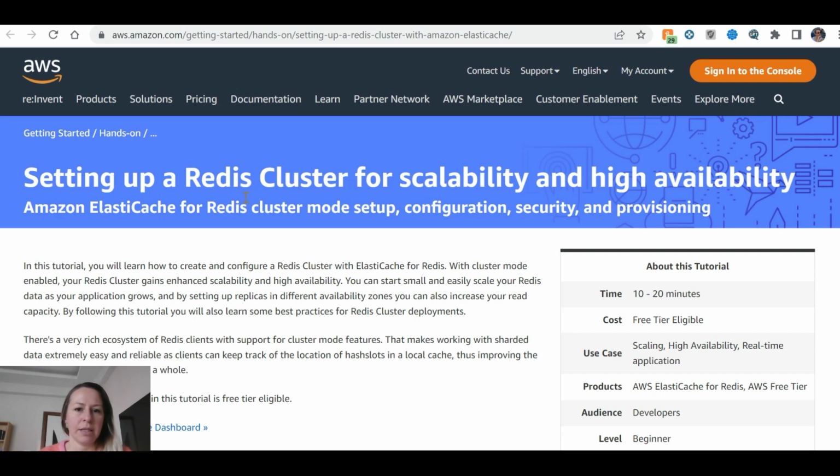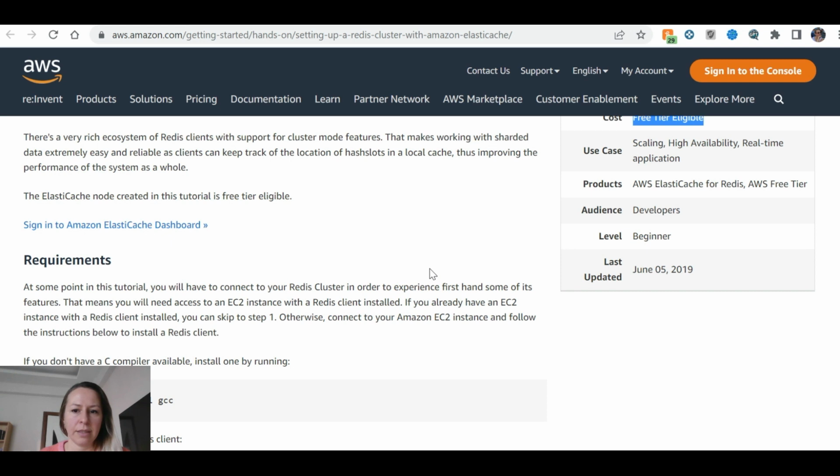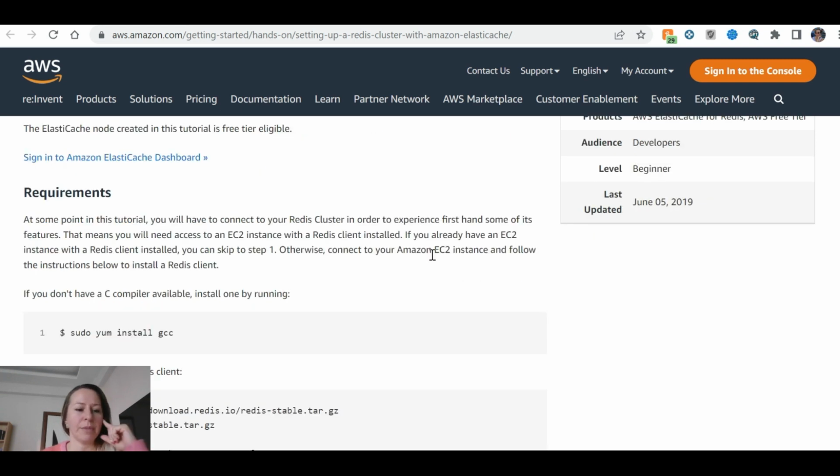Setting up a Redis cluster for scalability and high availability. Time: 10 to 20 minutes. It's going to be free tier eligible. We are going to sign into our AWS account. If you don't have one, you can create one and start practicing. Some of the lab sessions have their testing or development environments, so we don't have to use our own, but it's always good to have your own as well. You can practice in your own time.